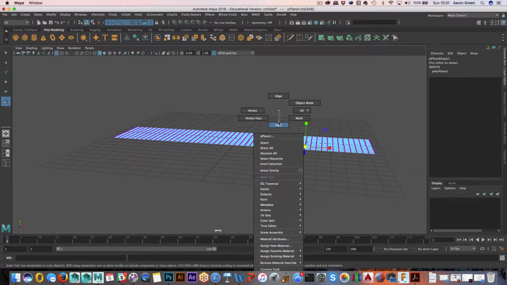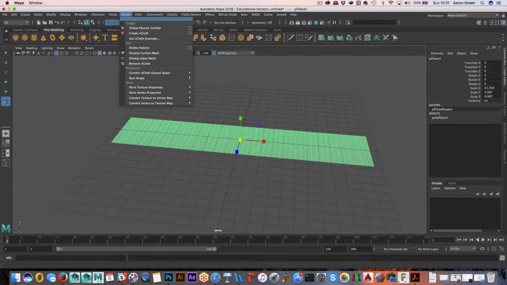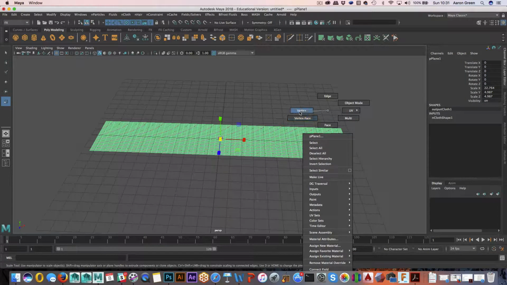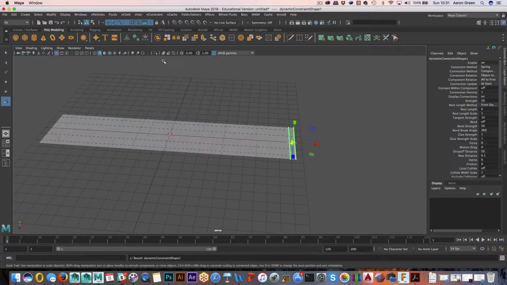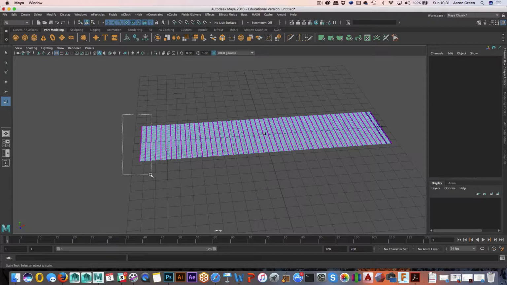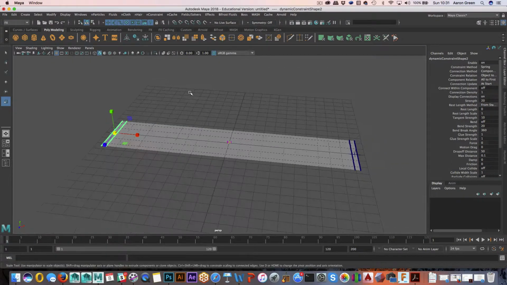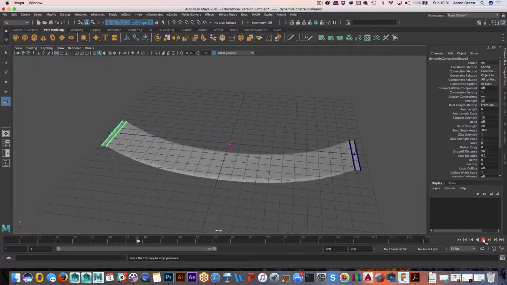I didn't make this an nCloth, did I? You're nCloth. Now I can do my transform constraints. Make a transform constraint. There we go. See, we make mistakes too every once in a while. Make a transform constraint. Now if I hit play, yay, I get a cool little hammock.